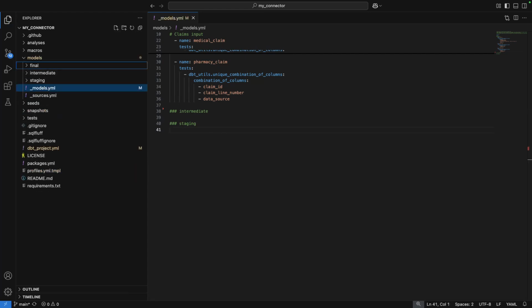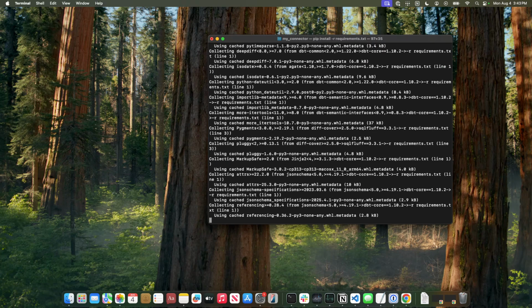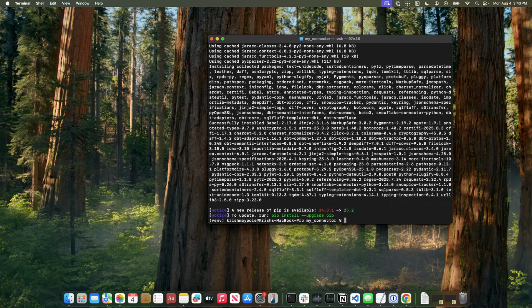And now we can create and activate a virtual environment. So I'll do that now. So this is installing the requirements needed to run dbt core. It's got a linter. Depending on your setup, you might need to make some changes to the requirements for the connector template itself. We've got the Snowflake adapter.